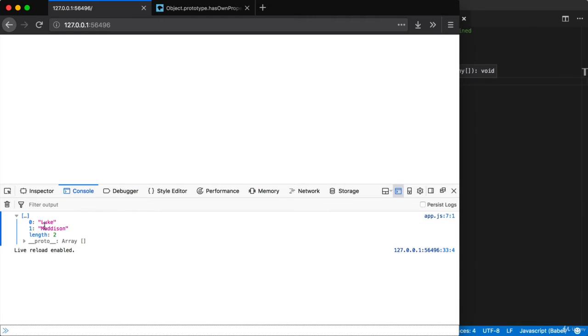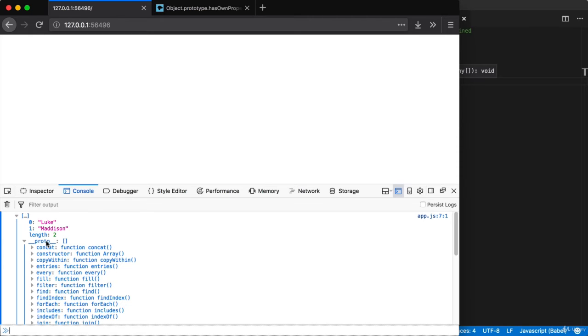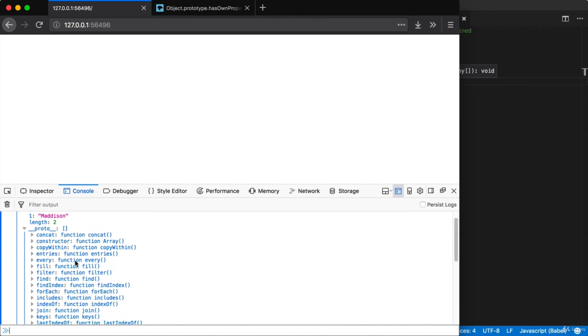If we crack it open, we have 3 properties. We have the first item, Luke, the second one, Madison, stored by their index, and we have length. Under there, we have the proto property, which allows us to see that hidden chain. And if we expand it, what do we get? We get the array.prototype object. Here, we have access to all of the methods we've used before.